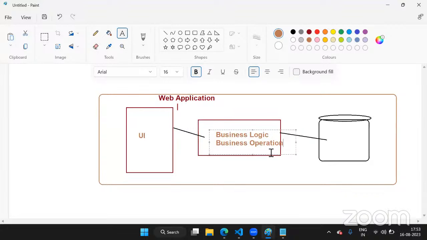To create this server-side application, again we require some technologies: programming languages, frameworks, and libraries. For example, Spring Boot, ASP.NET, Node.js. All these are used to create the back-end application. Let me write some examples: Node.js, and I will add Spring Boot. I'm just adding two technologies. In the same way, to create the front-end application we require something like React, Angular, or you can use plain HTML, CSS, JavaScript. For the back-end application, you require technology like Node.js, Spring Boot.